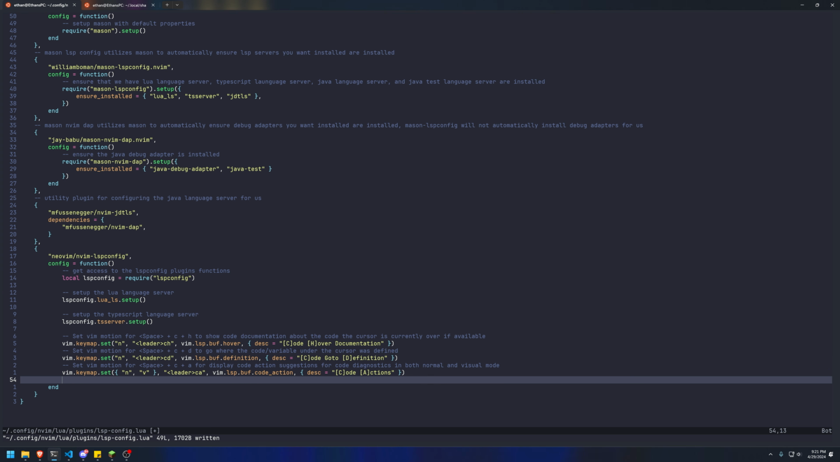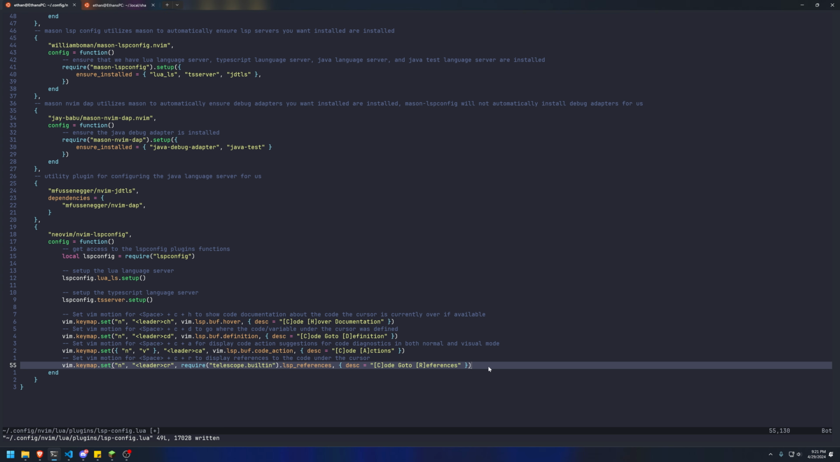Next, let's set one up to view all the references to a method or variable. So to do this, we're going to say vim.keymap.set in normal mode. This is going to be space plus c plus r, and this is again going to display any references to the code that's under the cursor.